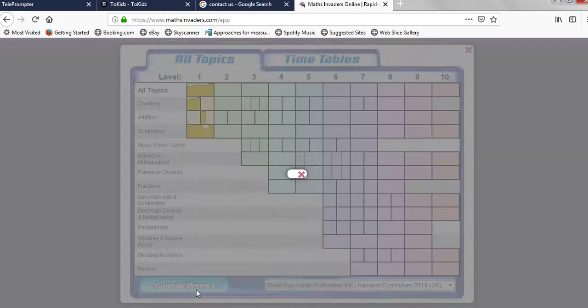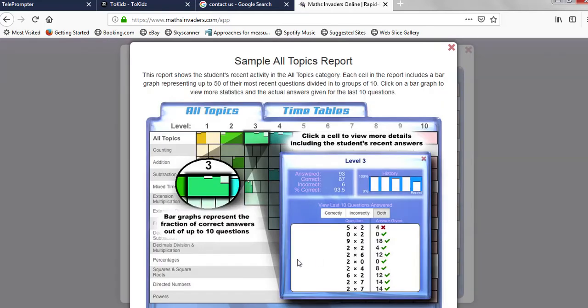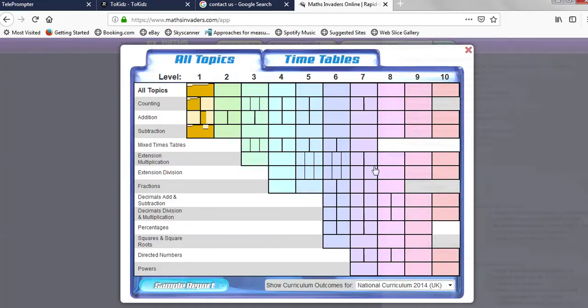Then we have a sample summary. That is a summary that is provided as far as this child is concerned, how much work they have done. You can see that they have answered 93 questions. They had 87 correct and 6 questions wrong, and the overall percentage is 93.5. So all that information is readily available. So there's all that intelligence that is covered.